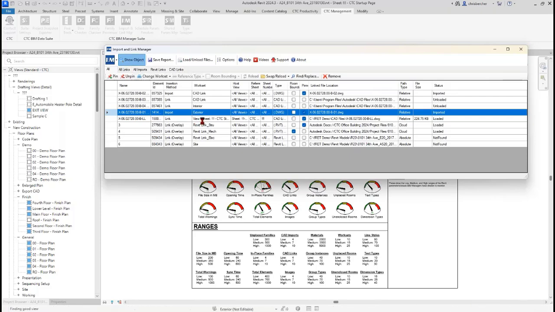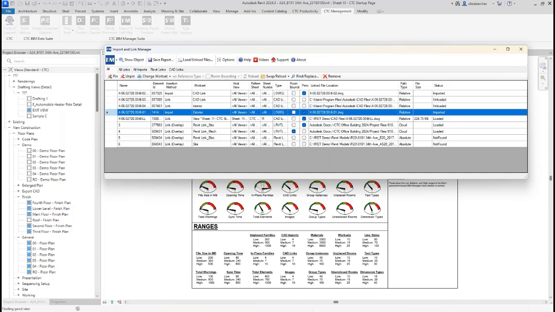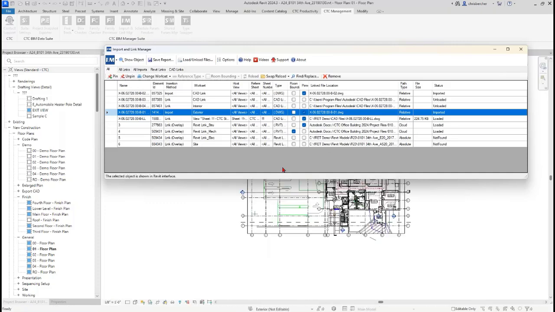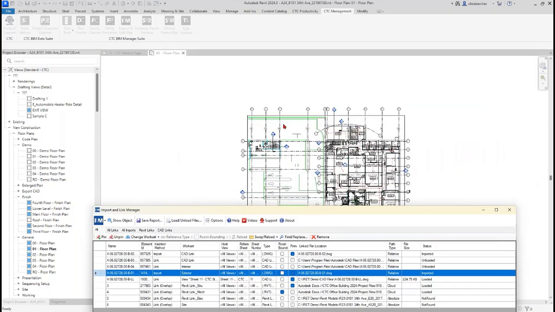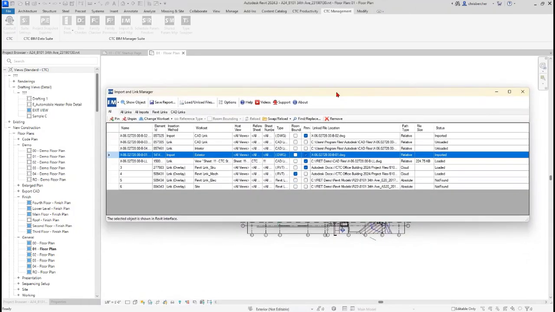So if I hit show object on that and it's got a view that it can find it in, it's going to go ahead and open that view and show me that element. And here we are. This should be my level 1 drawing. There it is. So it did exactly what I expected it to do, which is great.